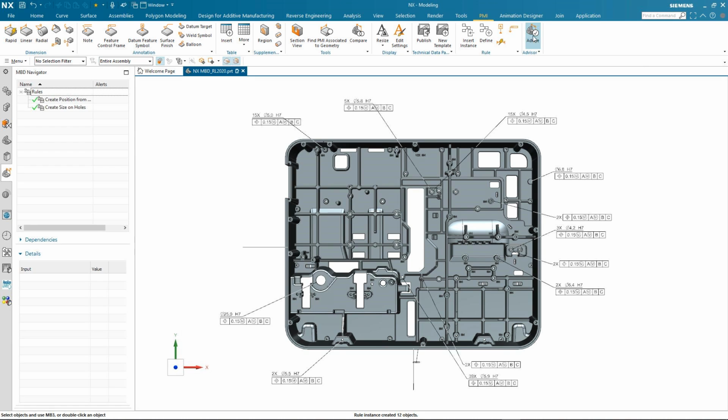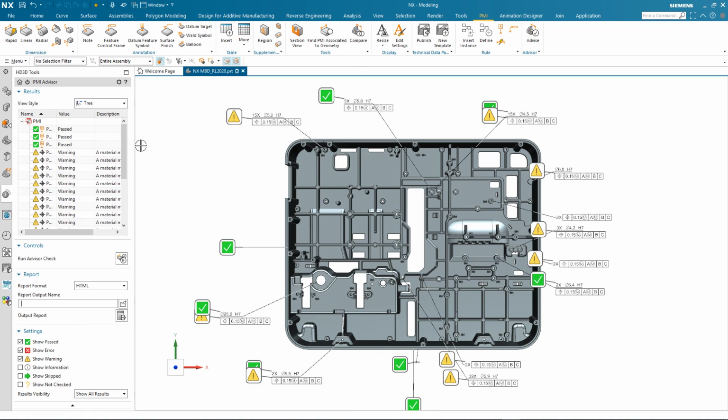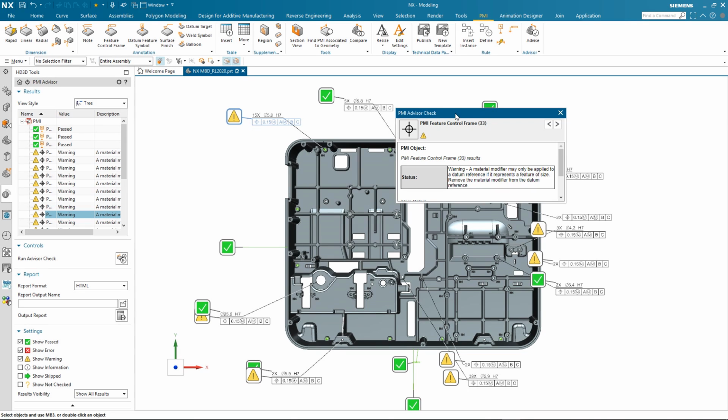To ensure the PMI added is compliant, I can use the new Pmi Advisor, which gives me a graphical representation of what's passed and if there are any warnings. I can find out more information about any warnings, and in this case it's telling me that I need to remove the material modifier from the datum reference.